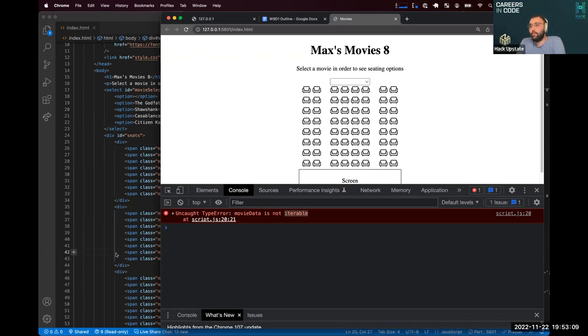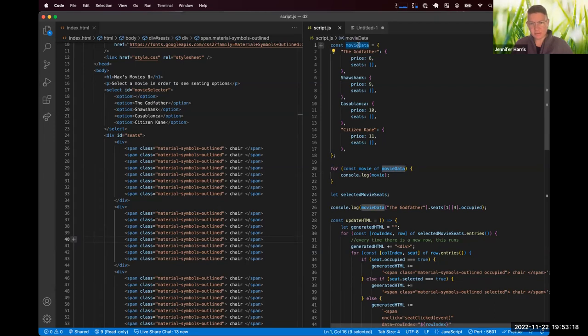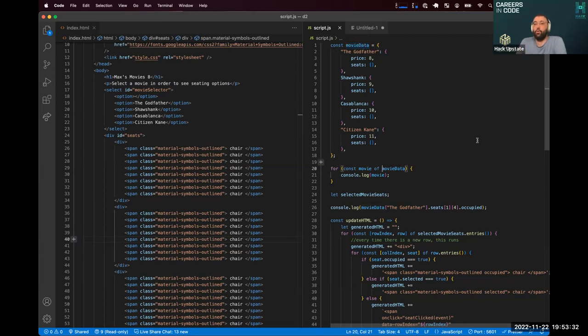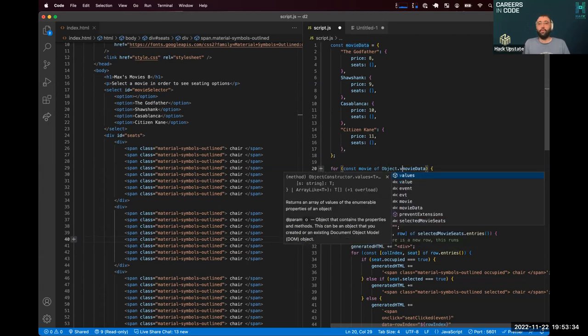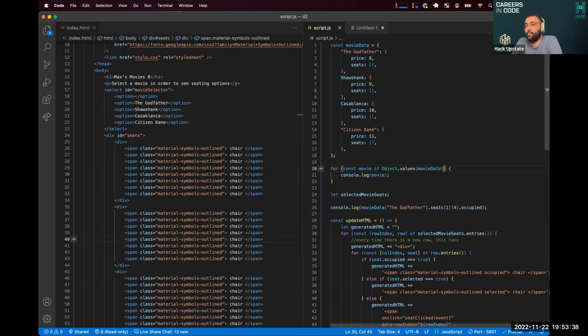What does that mean? It can't be gone through over and over. Why not? It's not linked. That data at the top isn't linked to the functions below. Nope. Movie data is right here. They're both defined. Because it's an object. Bingo. We can't loop over objects like we can loop over arrays. However, what we can loop over is the values inside that object.